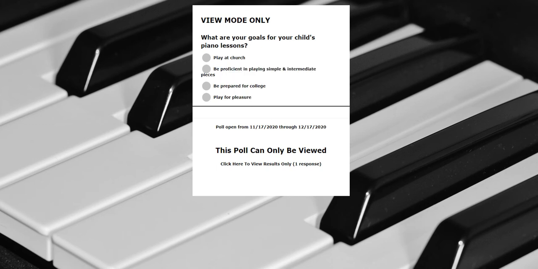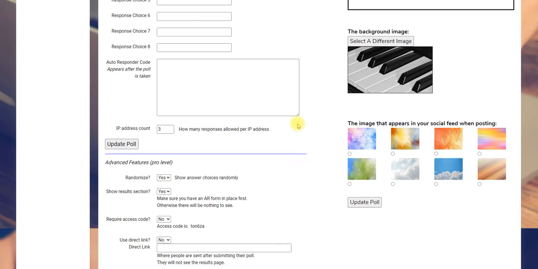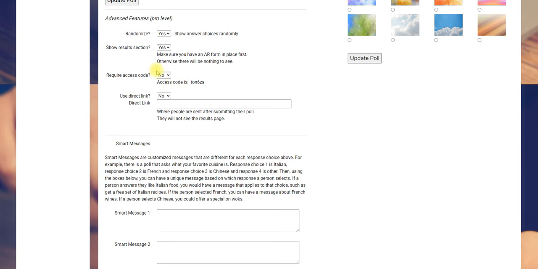Okay, so see, each time it's giving you a different order for the options. Okay, so that's good.